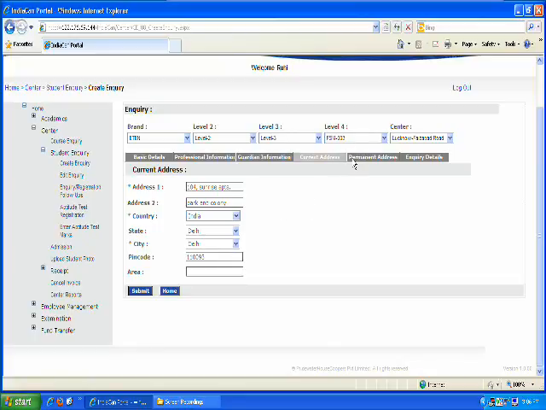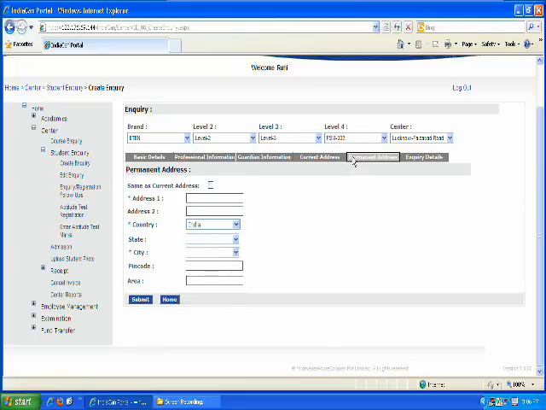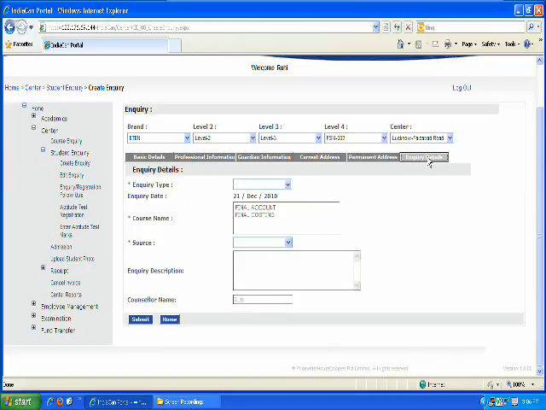Now we'll move on to permanent address. If the permanent address and current address of the student are the same, then simply click on this button. The system will fetch the details automatically. Now lastly, we'll move on to enquiry details.